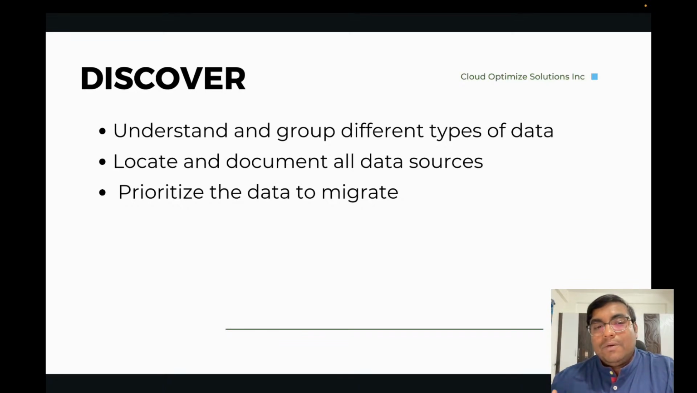The reason to do the discover step for SMBs is that they don't have the budget to have so many people for different roles. They're busy doing their day-to-day work, and some areas get neglected, right? So it's really important to do a discovery exercise about the data and where it is. First is to understand the type of data.